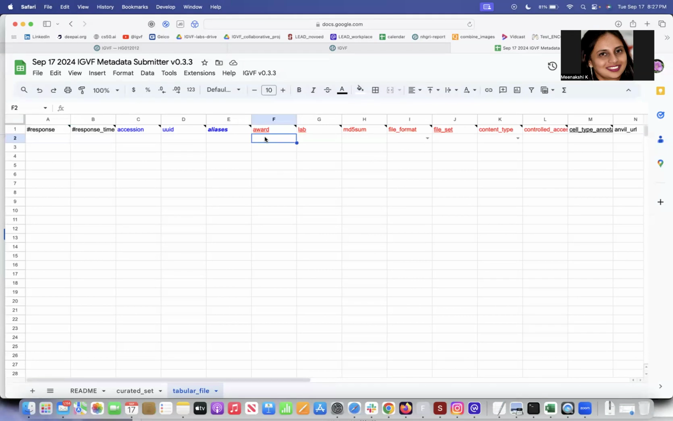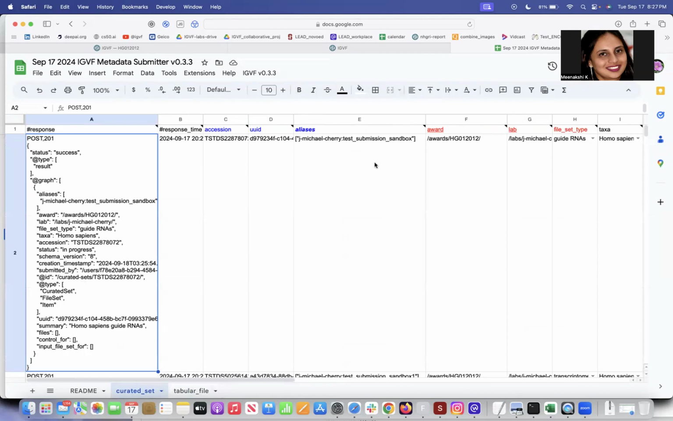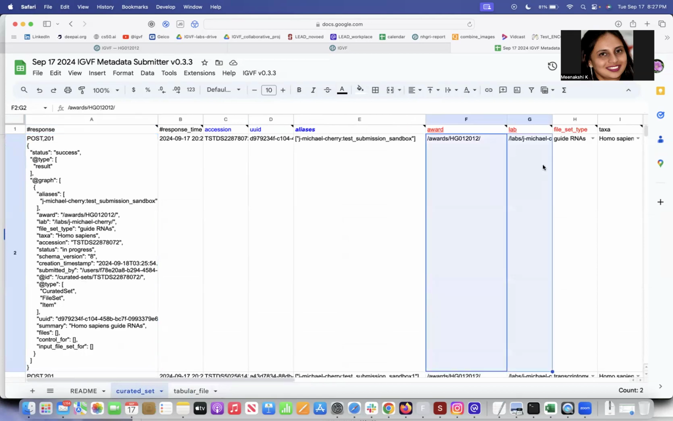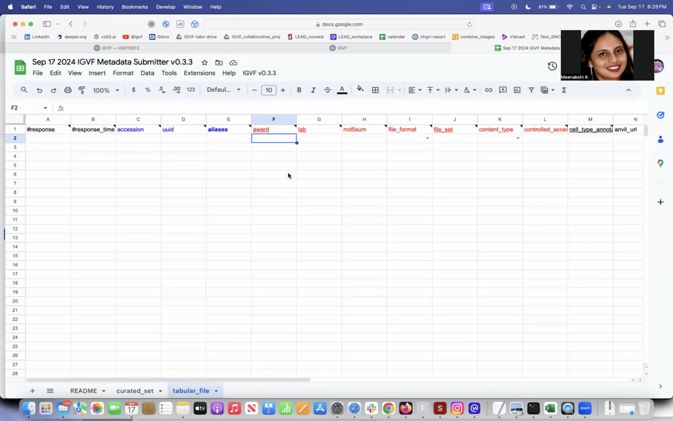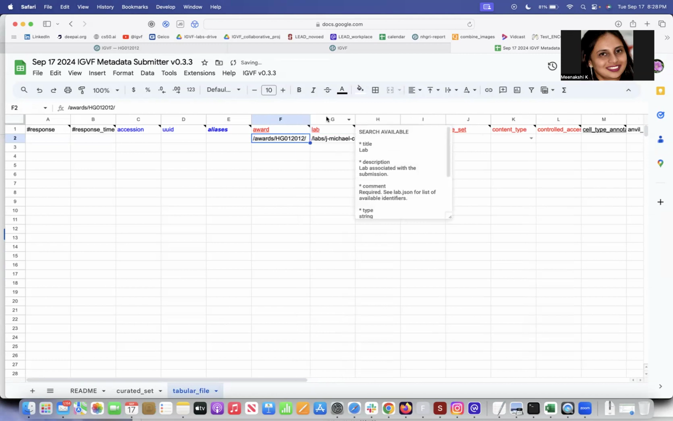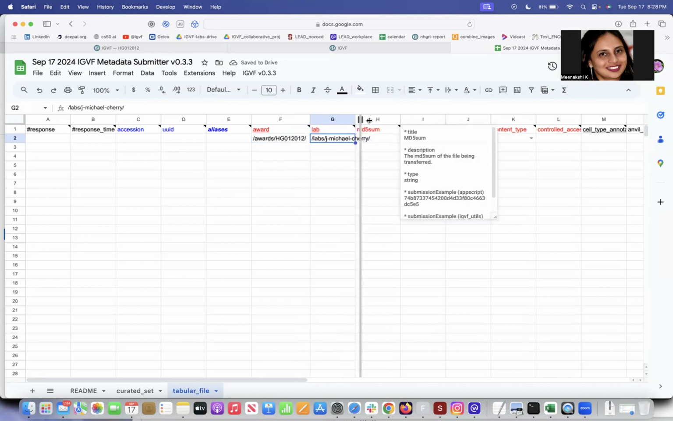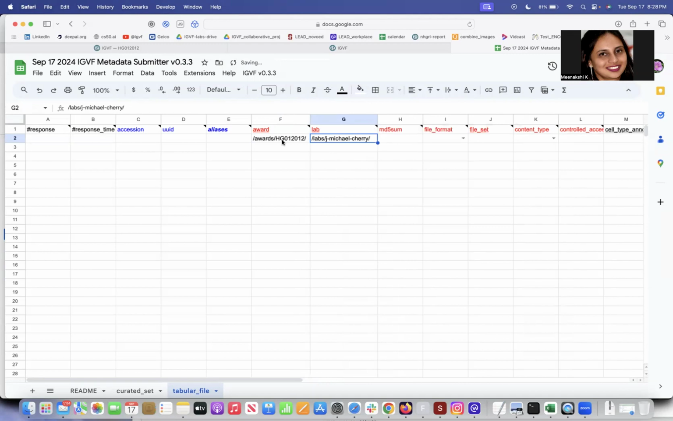Now, let's say I want to submit under the same award and lab. So 99% of the cases, this is going to remain the same for you every time, unless and until you start submitting something for a different lab, that this property may change, but award is absolutely going to stay the same. So you don't need to change this more often. You can just copy and paste.